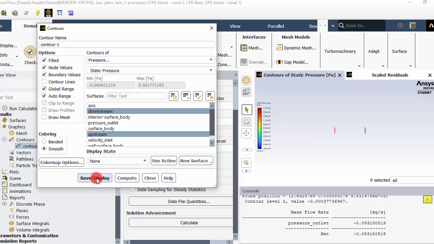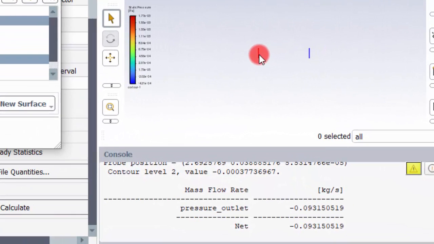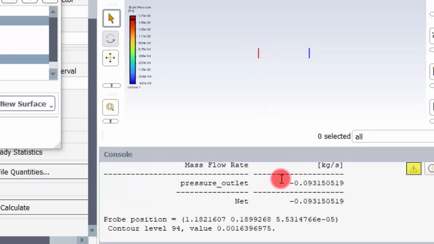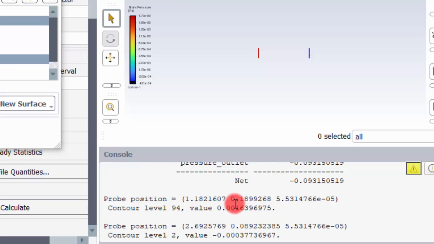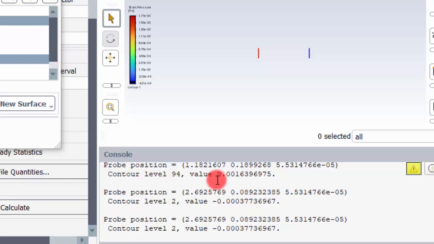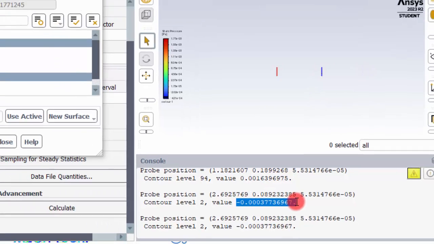Save and display. And this is the value of pressure at the upstream. Right click the contour and you can see the value there, that is around 0.00163, and this is the pressure at the downstream, that is around -0.000377. Let us take these two values for our computation. These are the pressure values at the upstream and downstream respectively.